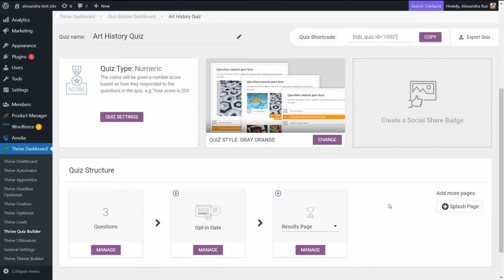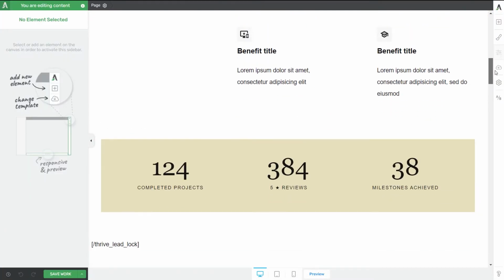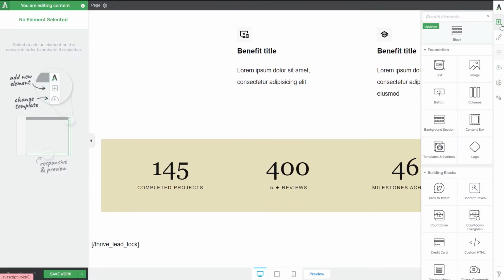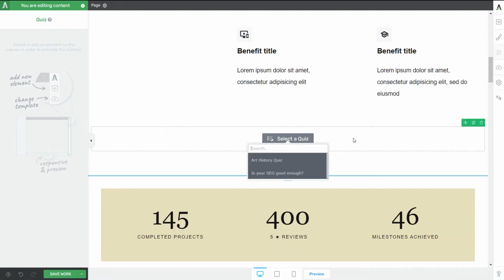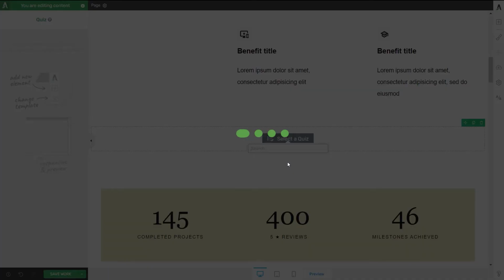So my quiz is set up. It's ready to be displayed anywhere on my website. So for that, I'm gonna access a page on which I plan to add it. Now let's just drag and drop the quiz elements somewhere onto this canvas and select the quiz from this list of quizzes, because of course you might have multiple quizzes on your website, so you have to make sure you select exactly the one that you plan to use in the automation as well.